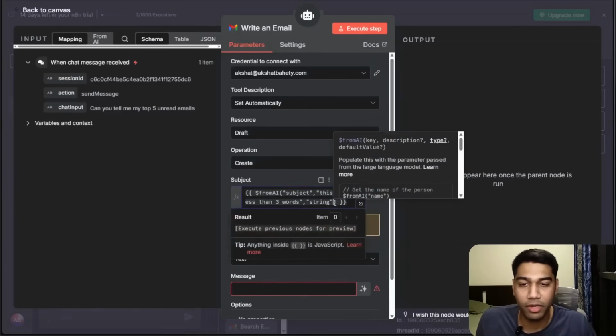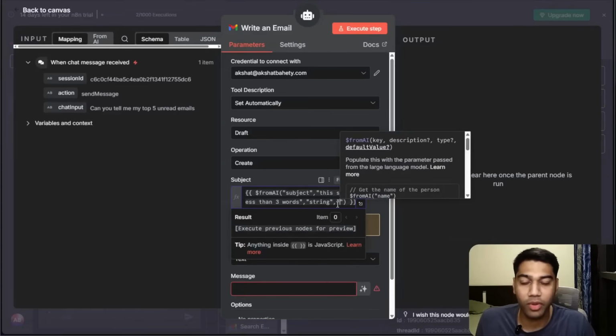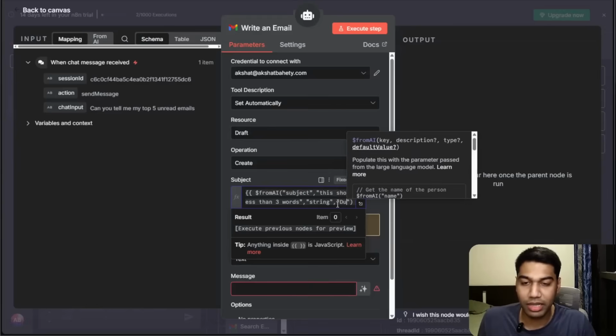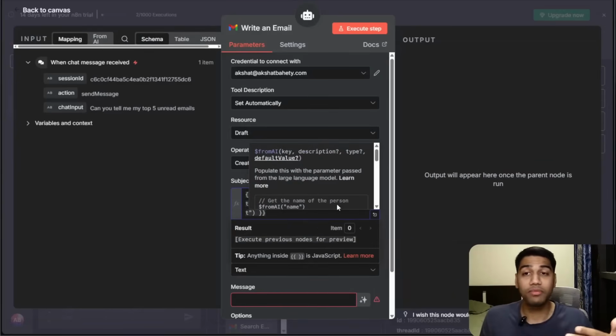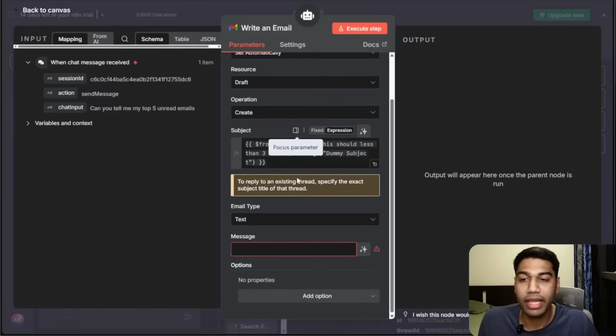We're just going to keep it to string for now, and then in case you want to define a default value, you can define that also. You can just say dummy subject. The reason you define this is in case sometimes your models fail, or OpenAI is down and you don't have a fallback model, then the automation might still run without the AI.